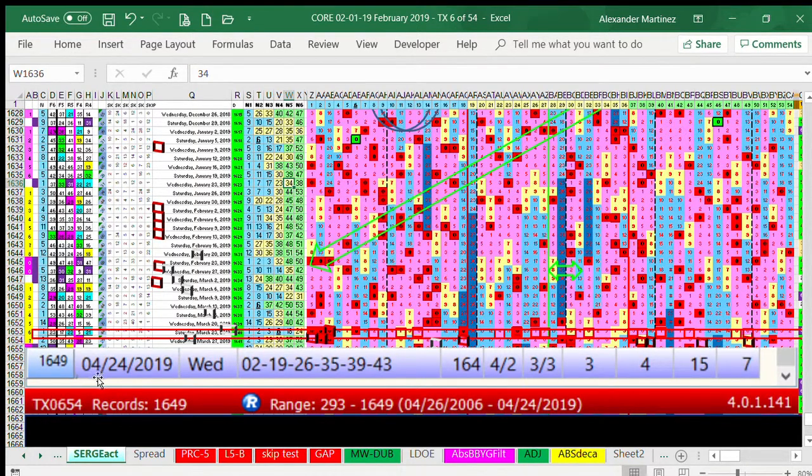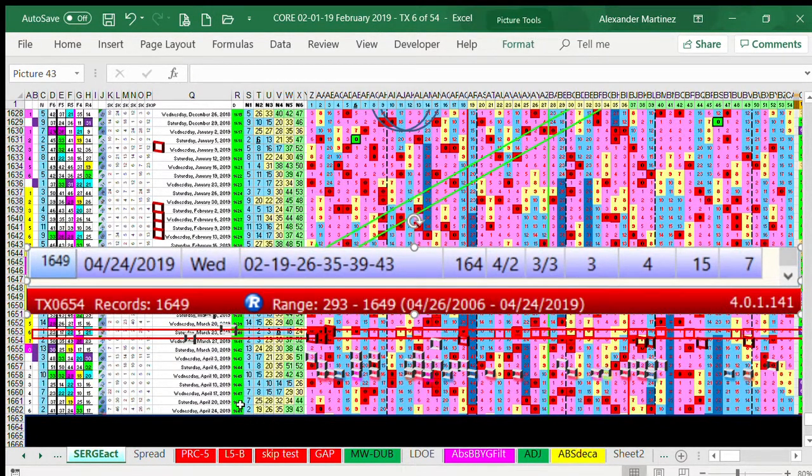This is the last drawing, 4/24/2019, Wednesday. These are the results. So I took this snipping out of Advantage Gold, and I entered in the data here. This data is in a chart called Surge Act.